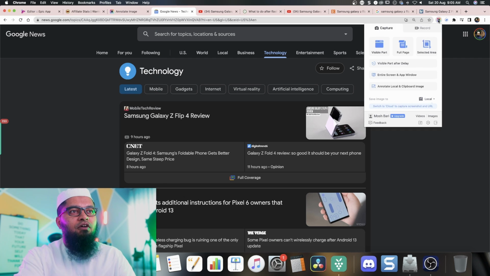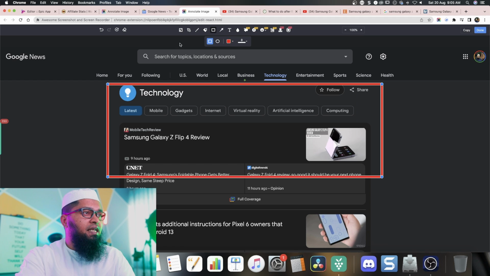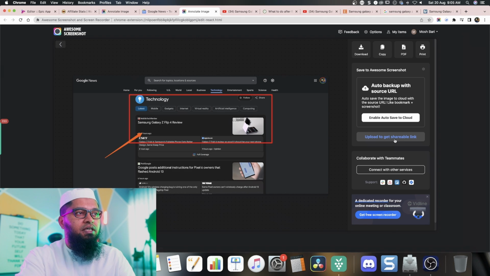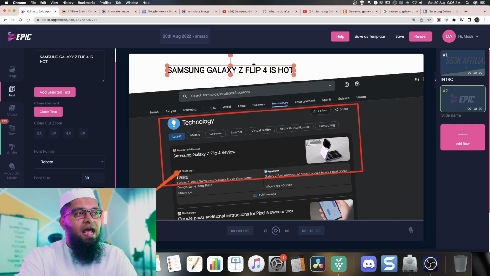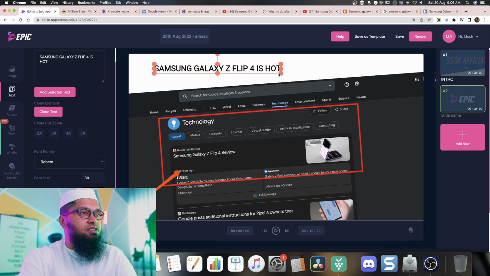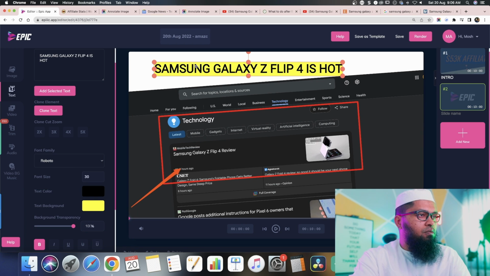I will simply use a free screencast software and take a screencast of this section, add a little box, add a little arrow, click done, copy this image, go to Epic. I will add this image and add a text, Samsung Galaxy Z Flip 4 is hot. Maybe I want to make the background yellow and put it right here.